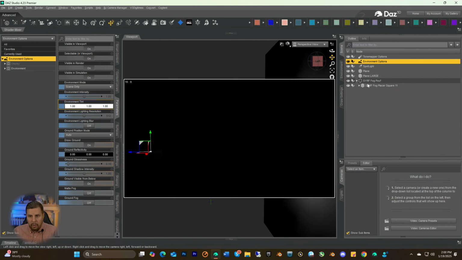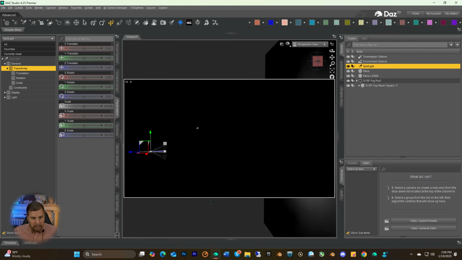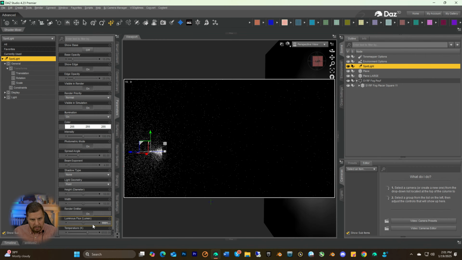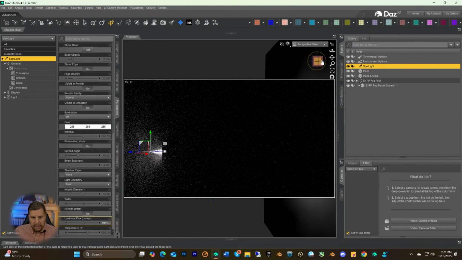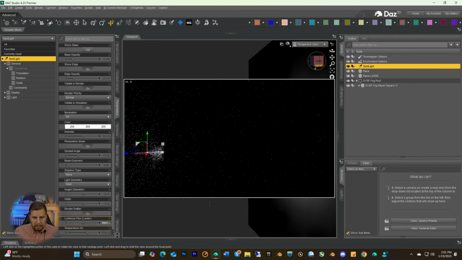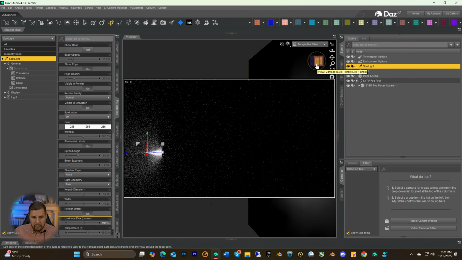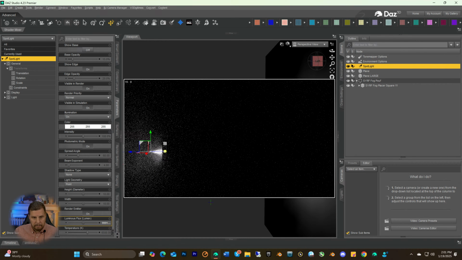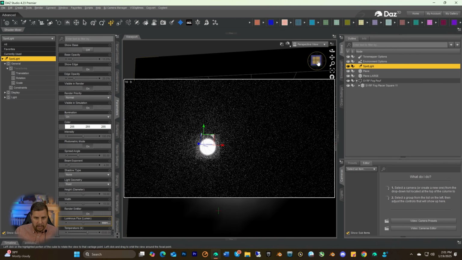So we have to go now and attenuate the spotlight. We go to parameters, and we go here, we go 999. And what's happening is it looks like this is blocking the light, and that's not good.